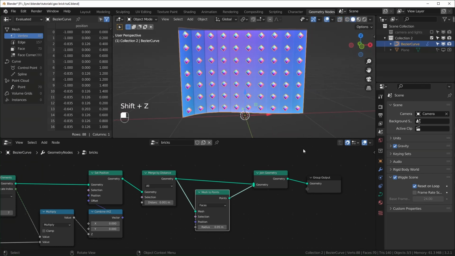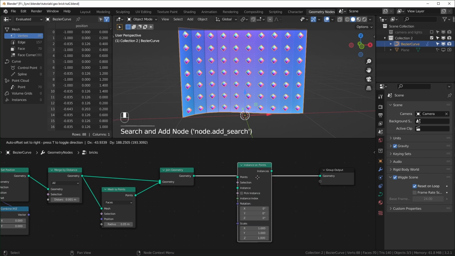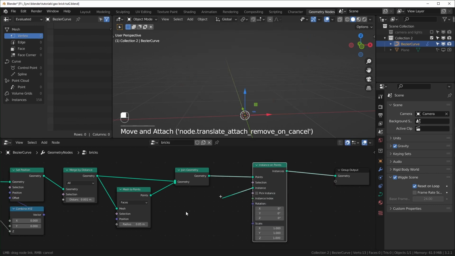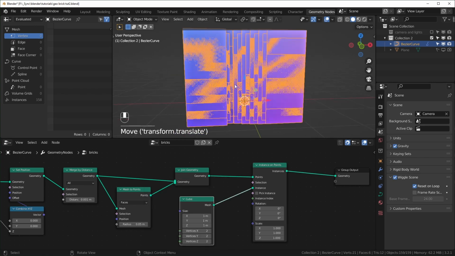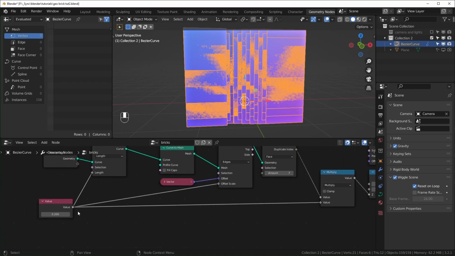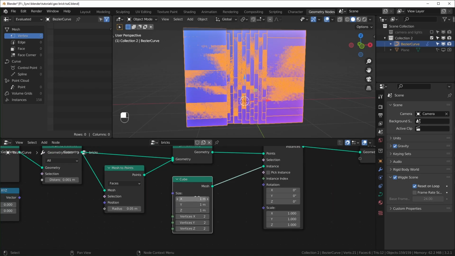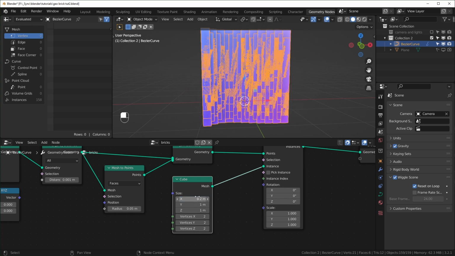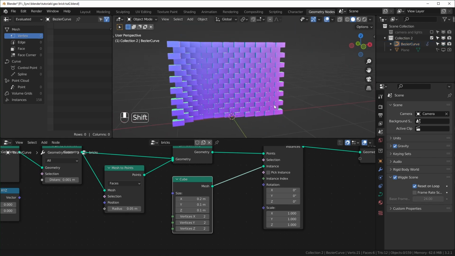All we need to do is instance onto all of the points. So grab an instance on points node right here, and we can plug in whatever instance we want. So if you want, you can do this all procedurally too by adding in a cube, and we're going to have to change the size of this. And again, we know how long each brick is supposed to be. So we can change the width right here to 0.2, and I'll make all of the other ones half as tall, so 0.1.